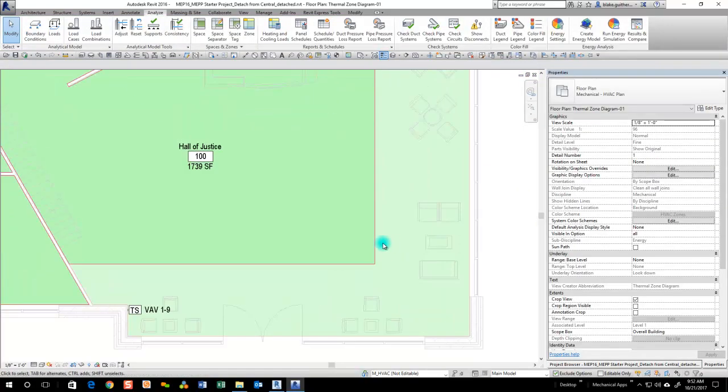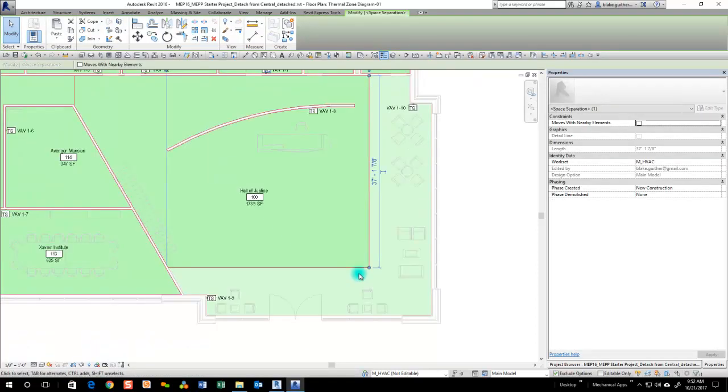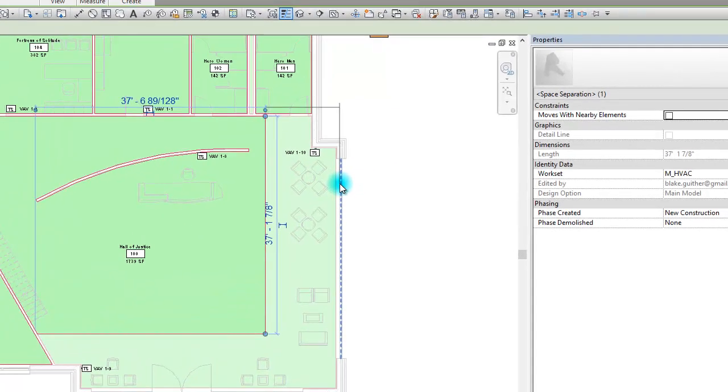And then I'm going to select this side. One tab. So I'm tabbing over this line to get to the space separator line. And let's move this temporary dimension over to here. Let's change that to 10 feet.